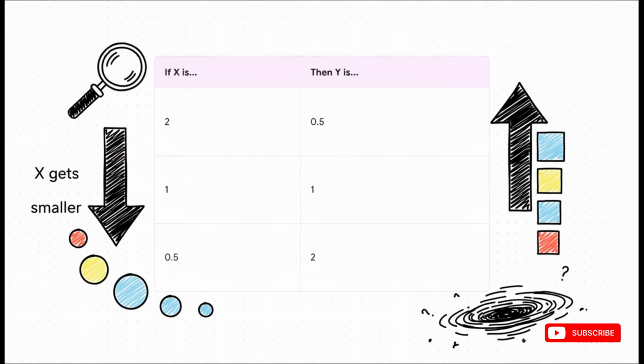If we say x is 2, then y is 0.5. Makes sense. If x is 1, y is 1. Okay. If we shrink x down to 0.5, y jumps up to 2. You see the pattern here? As x gets smaller, y gets bigger. It's all working exactly like it should, nice and predictable.